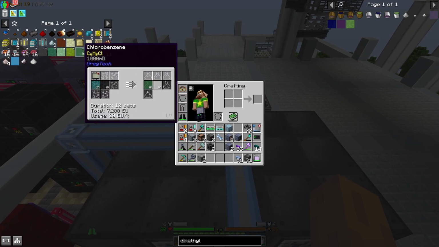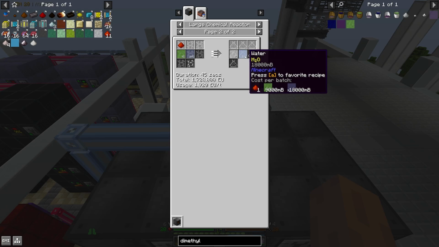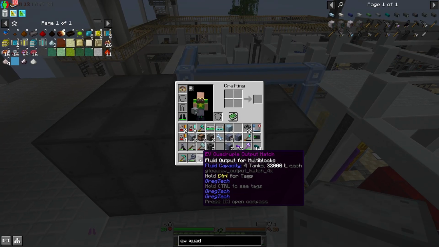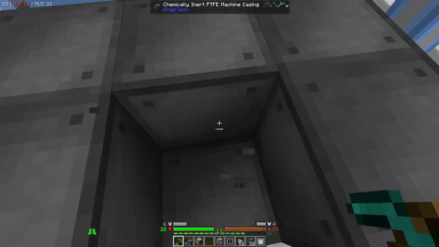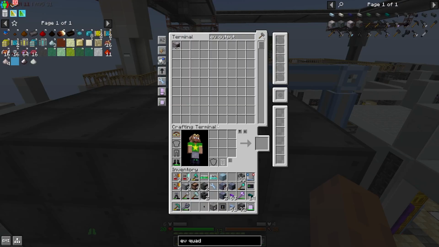So what's the output for that? Phthalic acid and water. Dealing with those 2 outputs is interesting. We don't want the water. So what I'm going to do is use one of these quadruple output hatches. So that's a pretty neat little piece of kit. Just like the input hatch, but just for outputting. Because I might just put an interface straight onto that.